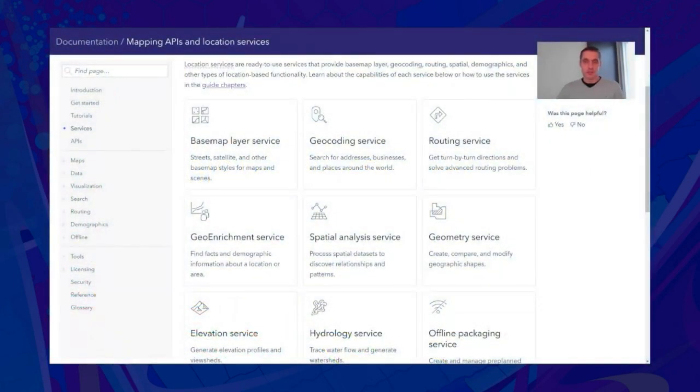Since the launch of the ArcGIS platform, Esri has improved their offering of location services. The most well-known are, of course, the base map services, the geocoding services for getting addresses, and the routing services. But you can also use other services in your applications, like spatial analysis, or you can use the geometry service to create buffers or intersects. You can use a GeoEnrichment service to add data from other sources to your own data. And you can use the elevation service to add elevation information to your own data.